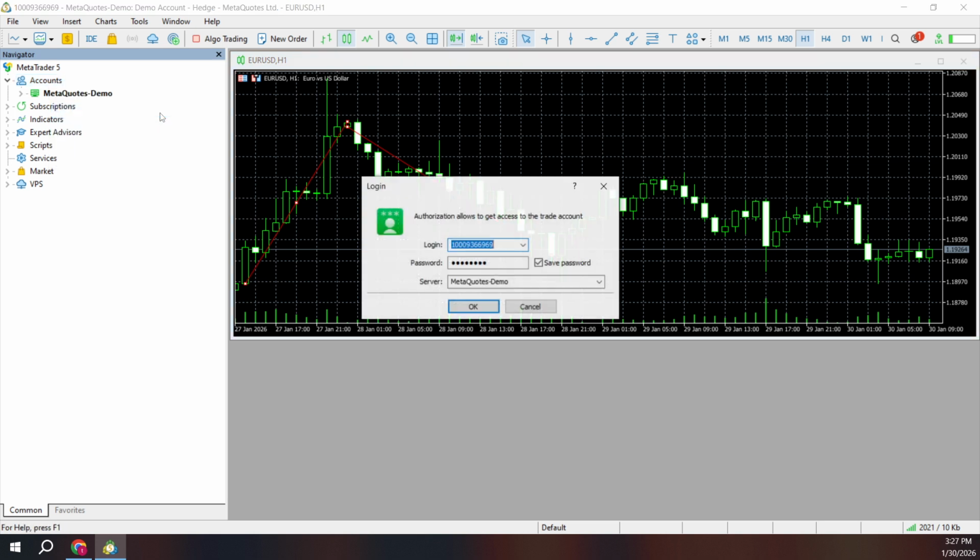A login window will appear. In the login field, enter the account number provided by your broker for MT5. In the password field, enter the password associated with that account. Passwords are case sensitive, so type them carefully and avoid accidentally adding spaces.